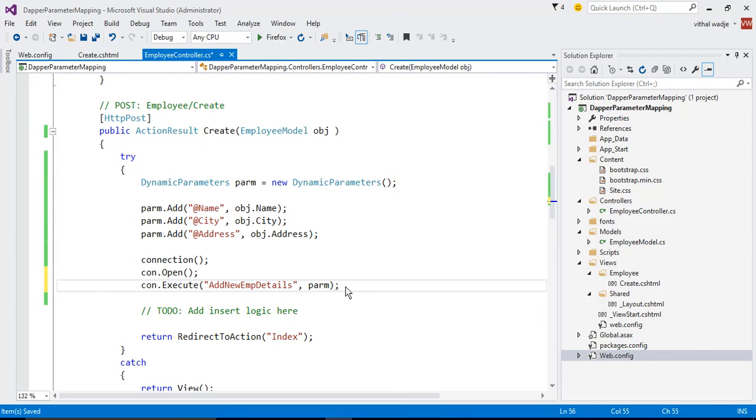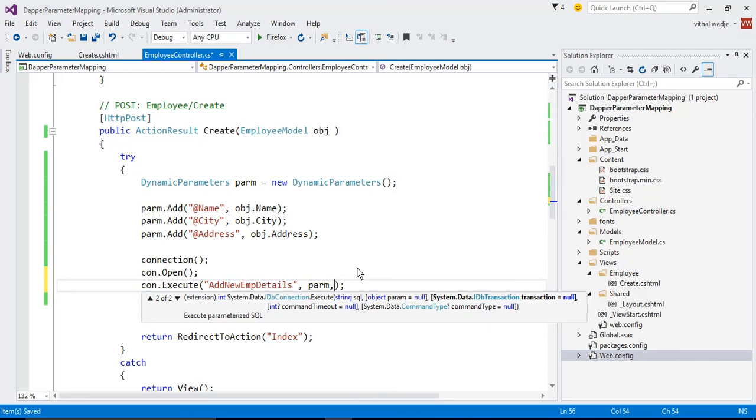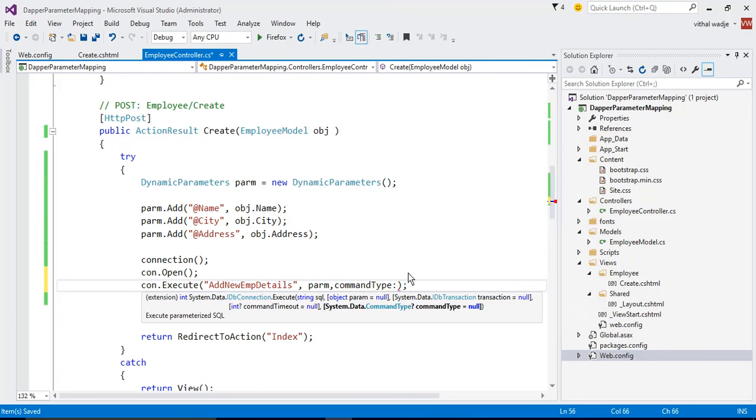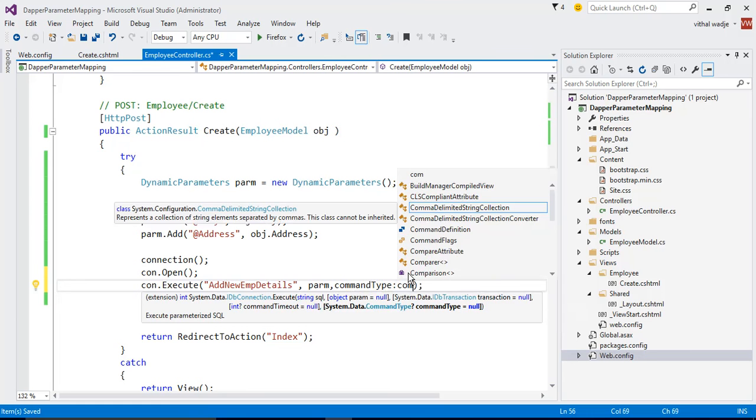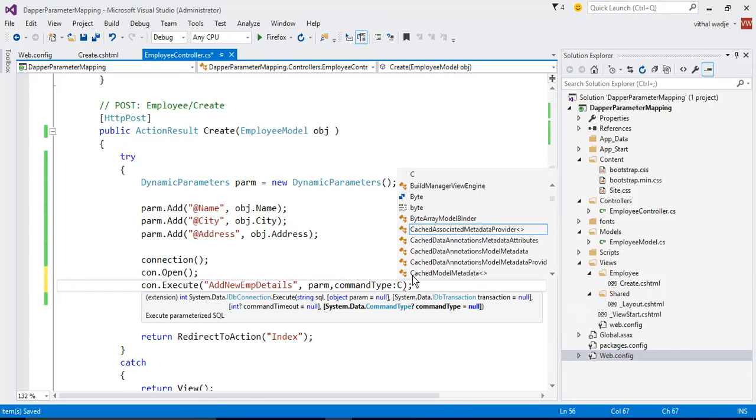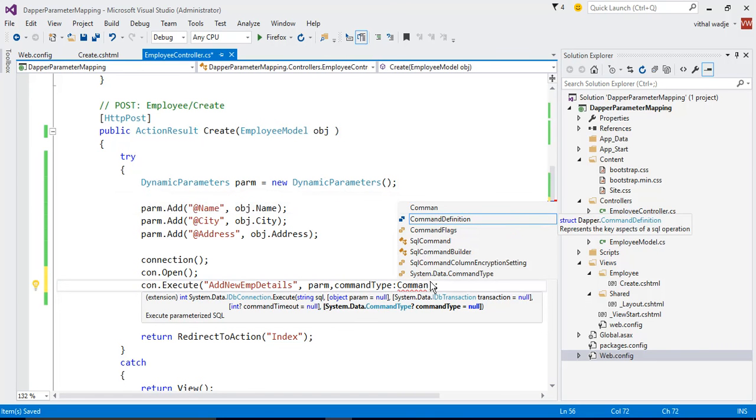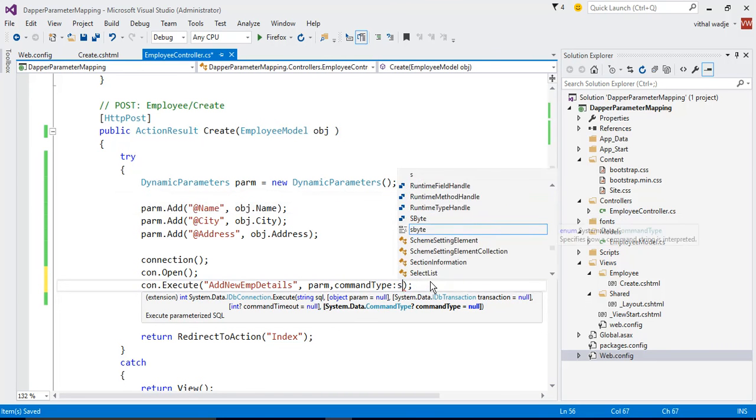Now the next step is we need to specify the command type. So what is our command type? In our normal ADO.NET we specify the command type as text or stored procedure. Similar to this, we need to specify the command type. So CommandType dot, we can find it here.